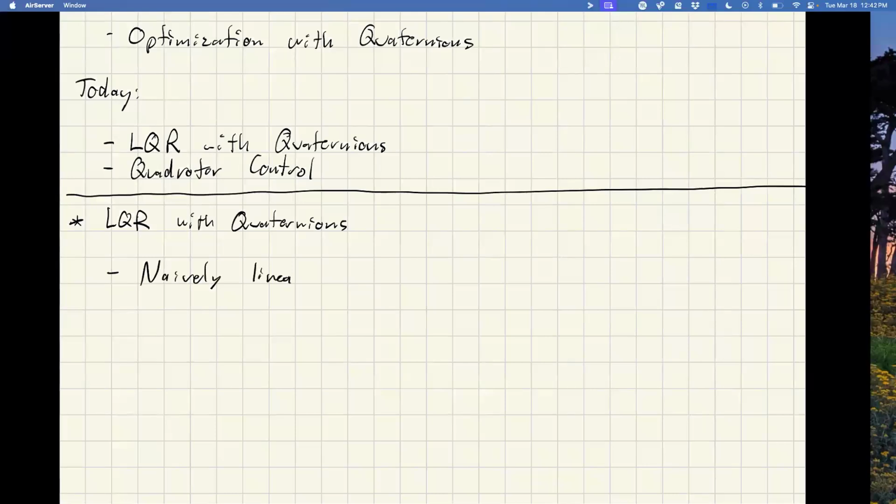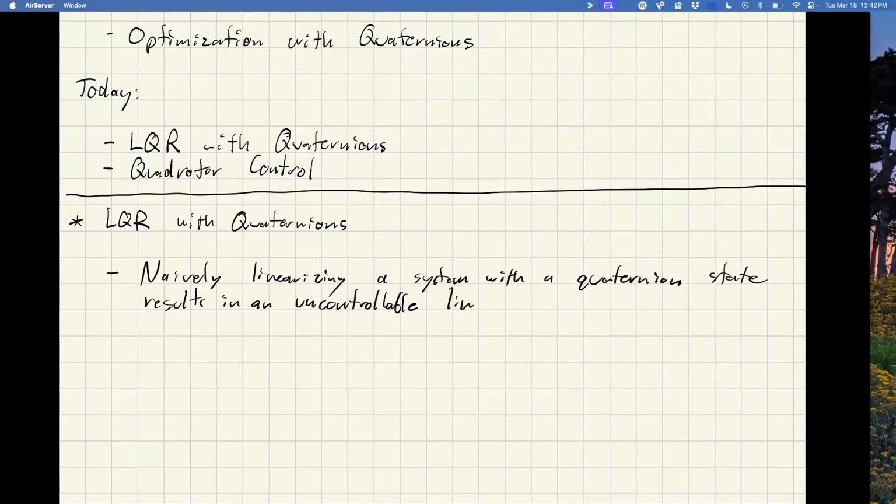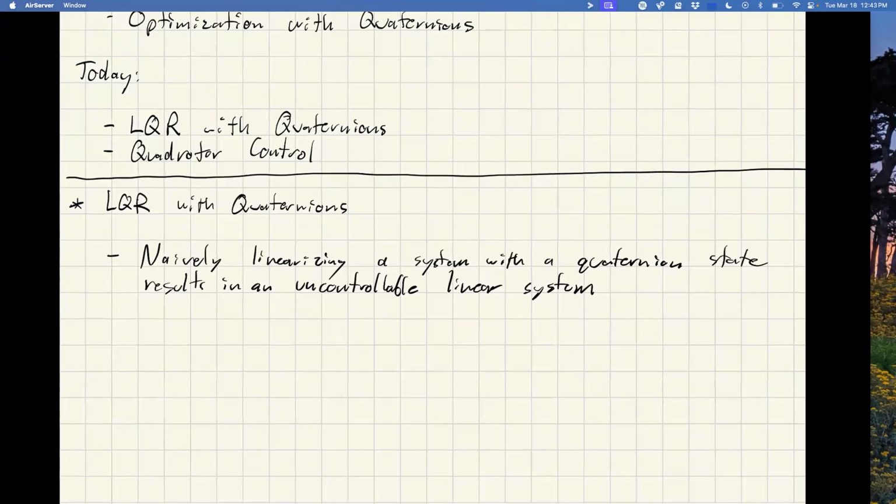So naively linearizing a system with a quaternion, and I'll show you this in the code in a bit. You have a quaternion state, you linearize. This will give you an uncontrollable linear system. So if you try to solve for the infinite horizon LQR gain, like if you call DLQR, it will barf and tell you it's uncontrollable, right? Okay, so what we're going to do is use the tricks from last time, the attitude Jacobian tricks, to get this into the right lower dimensional system that actually works.